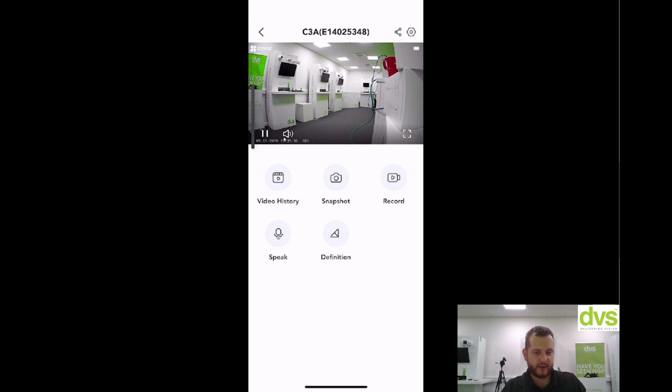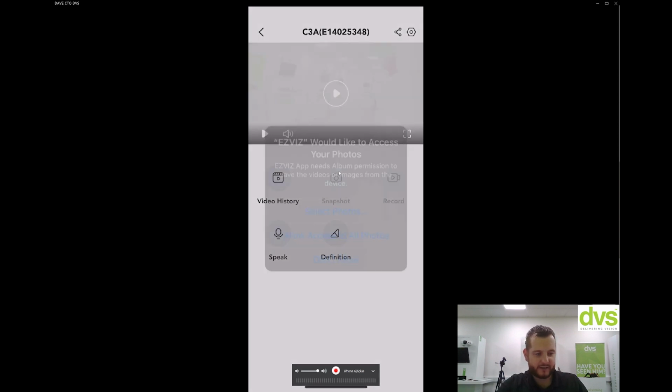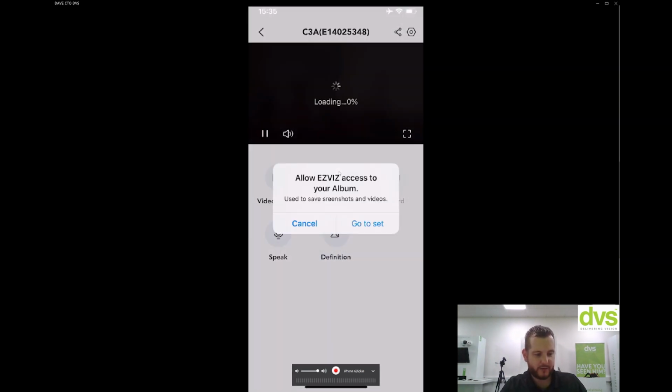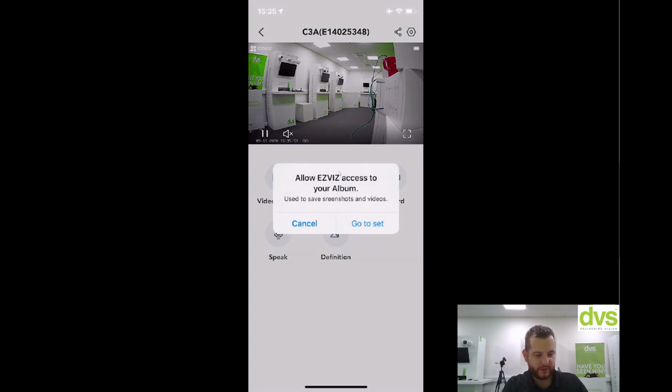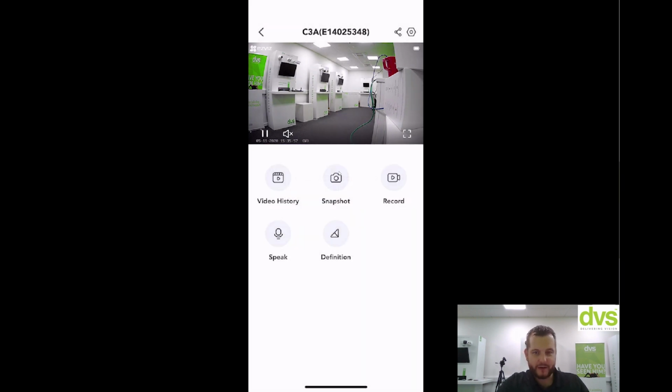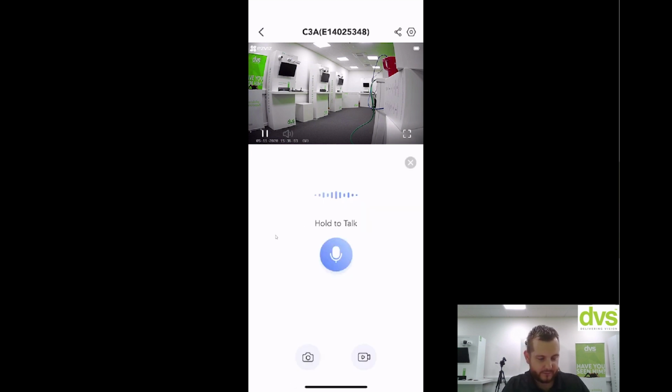So that's quite clear. You've got a snapshot, so you can take a snapshot of the live view. Cancel that. You can record it to your phone, so that's going straight to your phone. You can speak to it. If you see activity and you want to speak to it, you can press and hold this speak. Hold the talk. Hello? Please leave the area. We have spotted you and we're going to send the police.